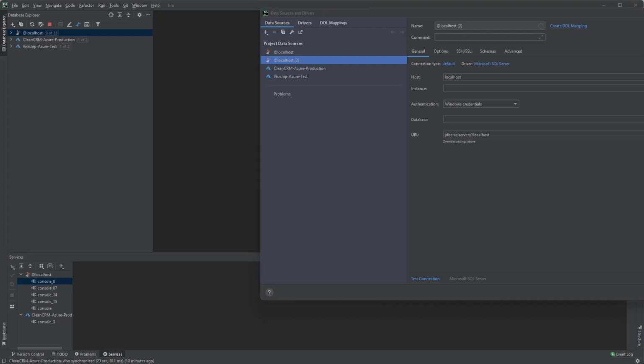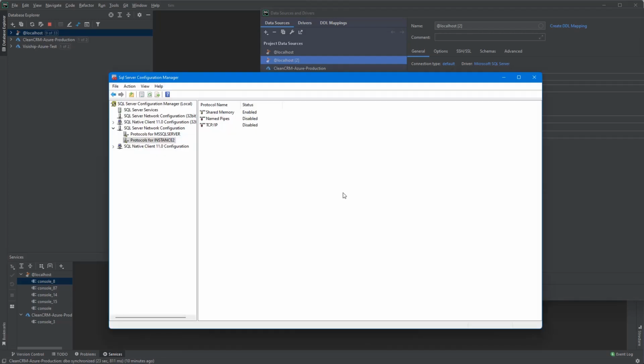Well, it turns out that for some reason, and maybe this is because they use JDBC, since this is written in Java, DataGrip will not connect to SQL Server using shared memory connection. So the first thing you have to do, if you haven't already done so, is you have to either enable named pipes or enable TCP/IP in order for DataGrip to connect. Now, for many of you, maybe that doesn't matter. Maybe you already had TCP/IP or named pipes enabled.